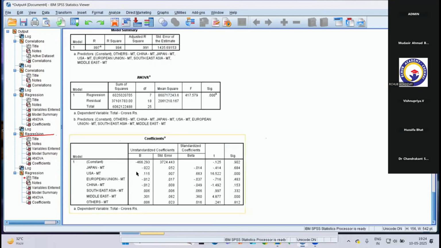Actually, here, if you take a close look, the coefficient significance for Japan is 0.684. Then we can say that the total revenue we have generated using marine products is not much influenced by Japan, but it is influenced by the USA and the Middle East. So we can clearly say that most of the revenue we are generating is through the USA and Middle East, because these two are mostly influencing our export revenue. This is how you can say.